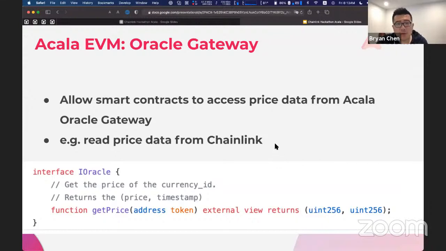Another feature we have is the Oracle Gateway. In Acala, we have a few DeFi primitives. One is the stablecoin, which of course needs an oracle to access the price information of the cryptos. So we have created Oracle gateways, and various protocols, including Chainlink, will be feeding the price data into the Oracle. We also expose this as a Solidity interface, so other dApps or smart contracts built within Acala EVM will be able to access all these price data using this interface. It's very straightforward.